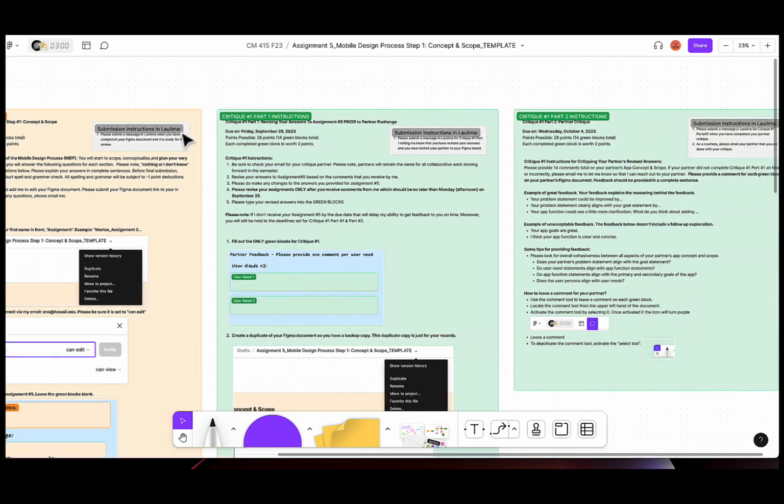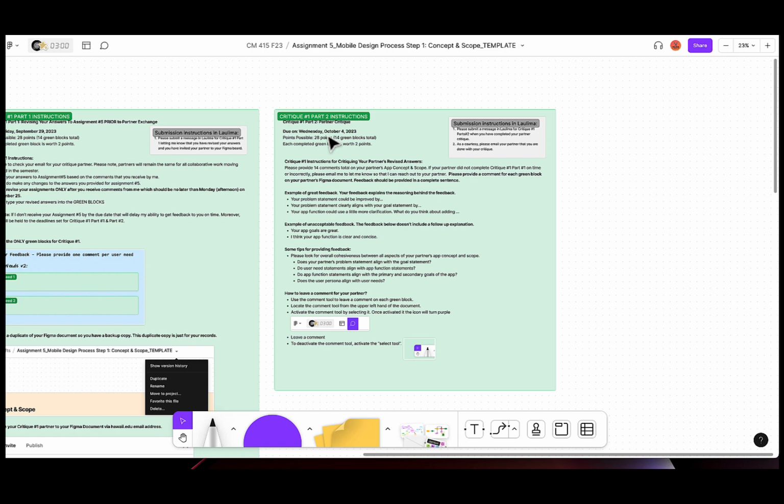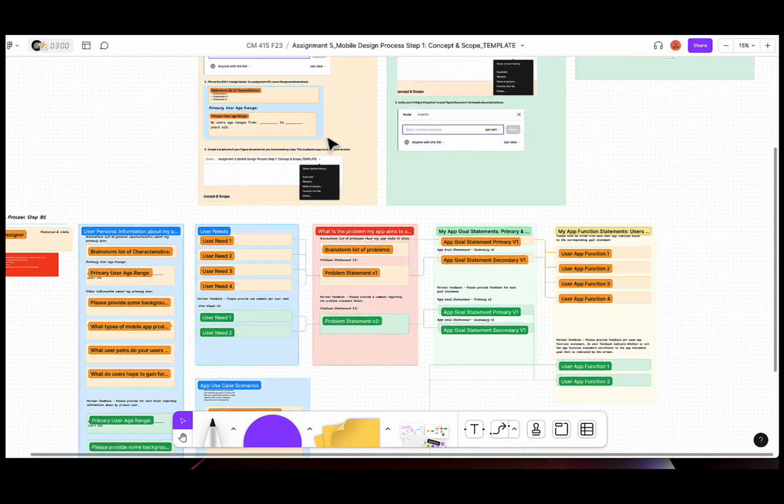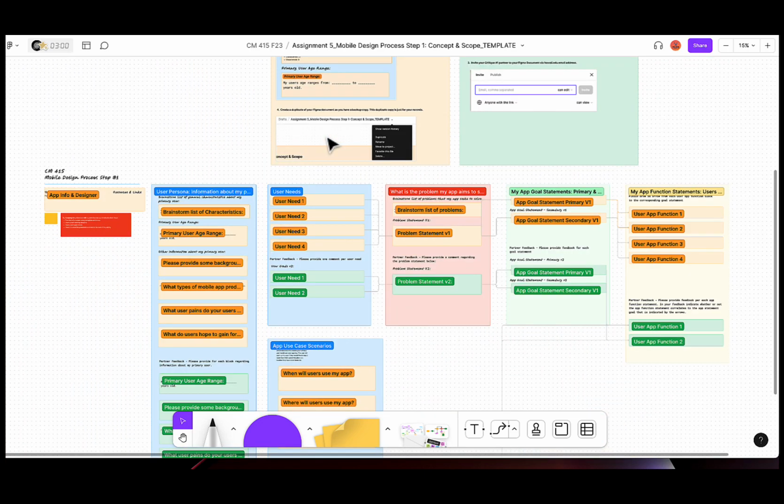From now until October 4th, we're going to be really focused on the mobile design process, step 1, concept and scope. And the fun part is reviewing what your partner is working on. I think that's when the class gets really exciting. So once again, let me know if you have any questions about this. Have a great time finally putting down your thoughts. We've been studying and doing a lot of case studies about other apps, practicing app goal statements and problem statements, but now you're going to think about your own app idea.